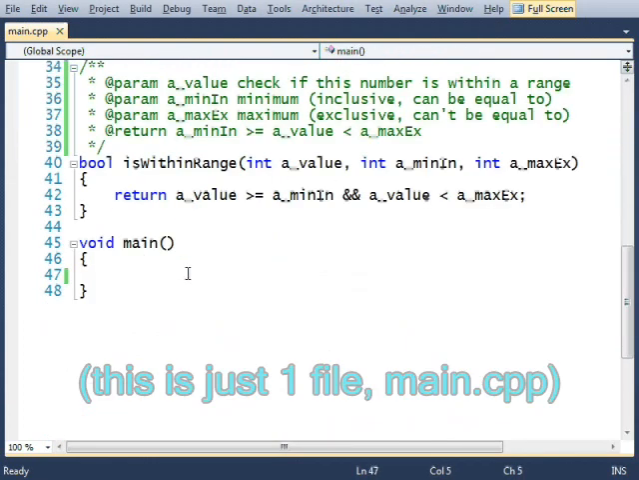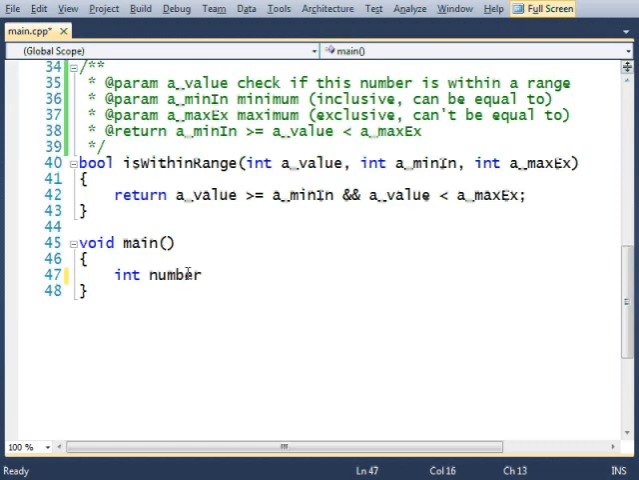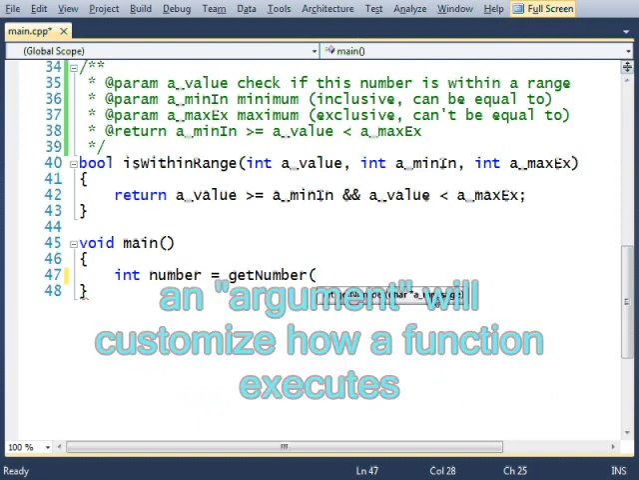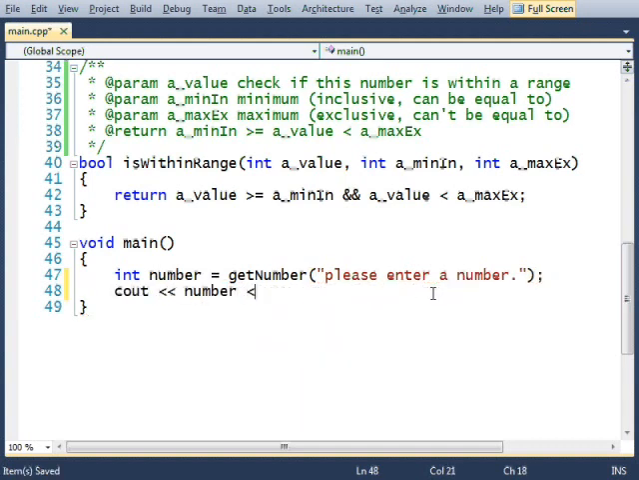So in main, I'm going to make a new integer, I'll call it number, and I will ask for a number from my getNumber function. The getNumber function takes an argument, which is a message, and the message will just be, "Please enter a number." After the function, I will print out the number, maybe with a little message: "Your number was..." I'll wait at the end of the program as well so that it doesn't just immediately close on us. Let's run that and see what happens.